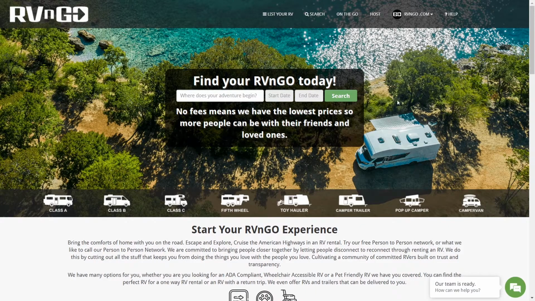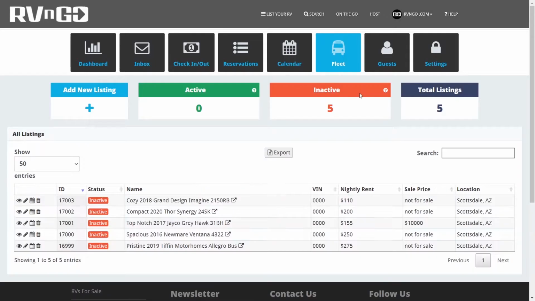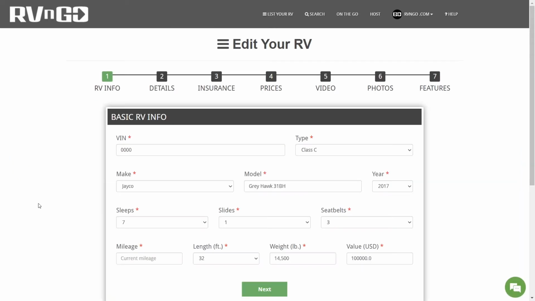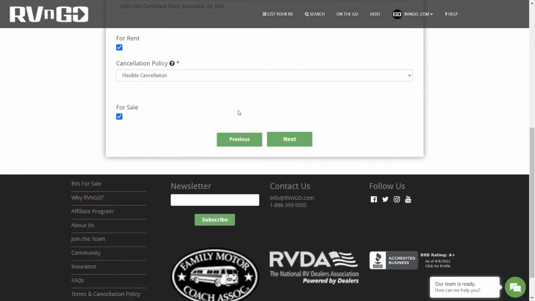After signing in, hover over the Host tab and click on Fleet. Select the listing you'd like to put up for sale by clicking the Edit button. Select Details and scroll down to the bottom. That's where you'll see the checkbox for sale. Click on it and then head over to Prices.